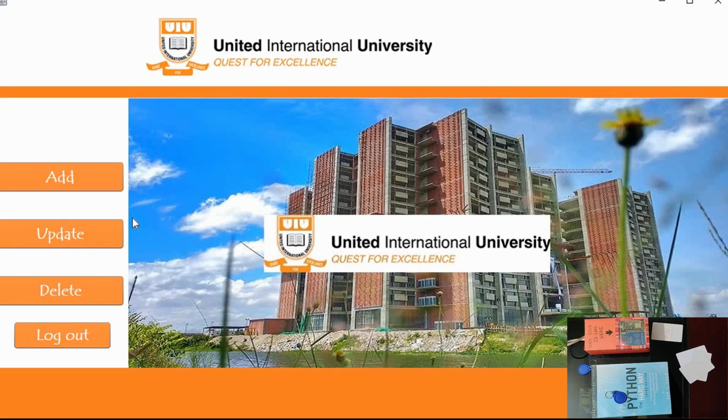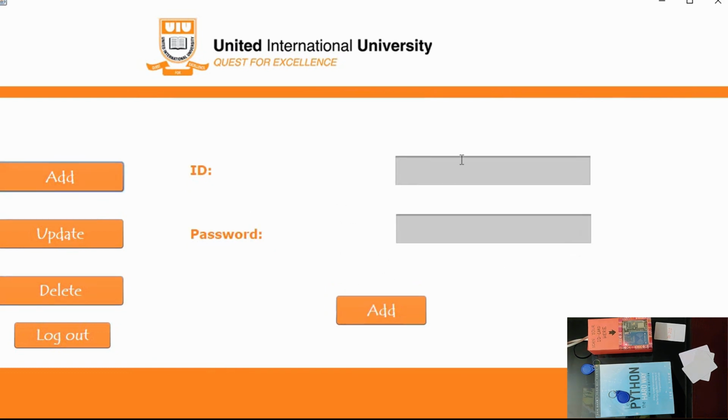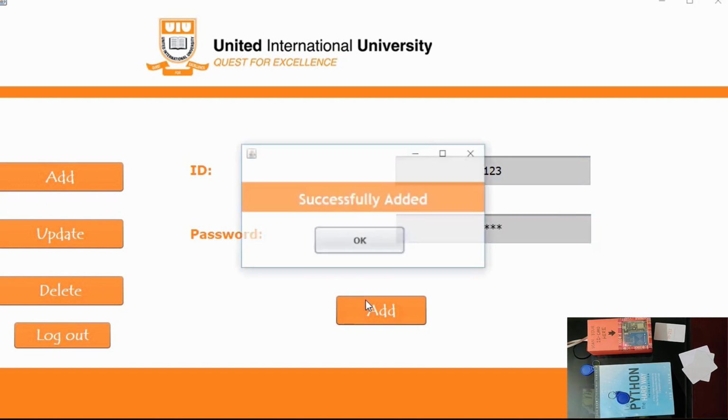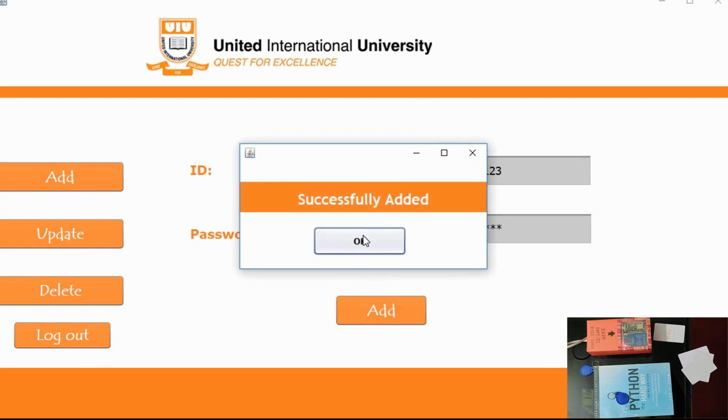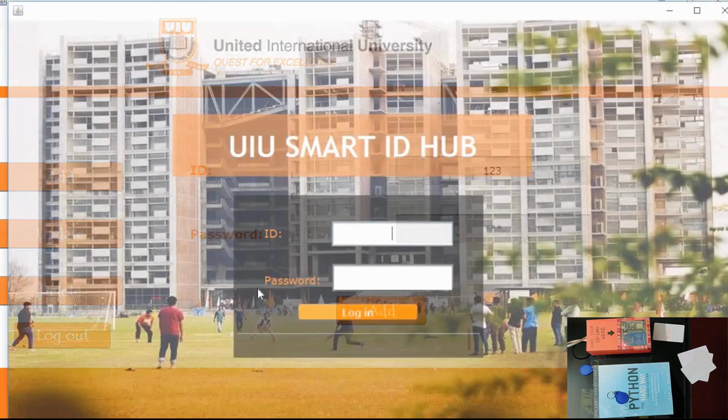The web admin can do three basic works such as adding a user admin, updating a user admin's password and deleting a user admin. Let me add a user admin first. You can see it's successfully added. Now I'm going to log in to the user admin.